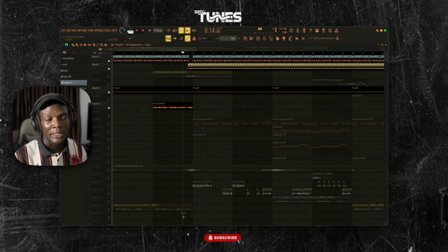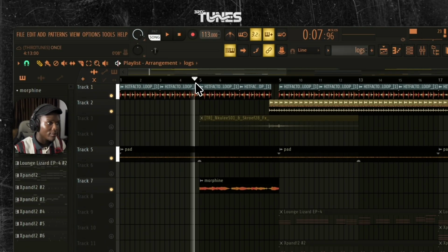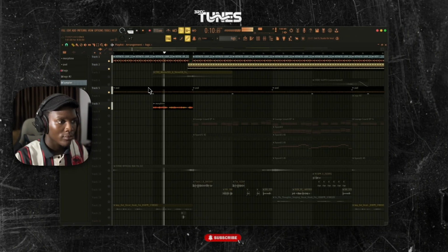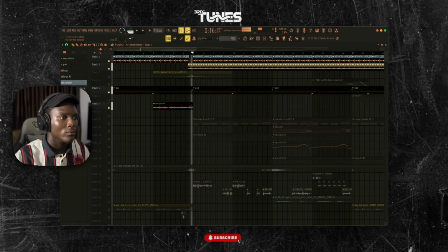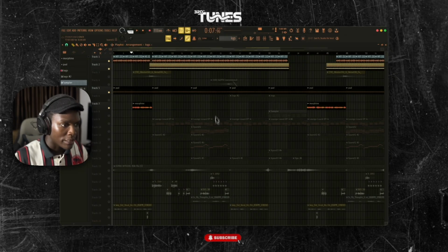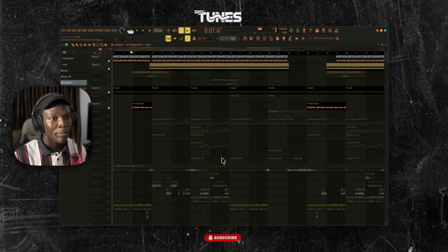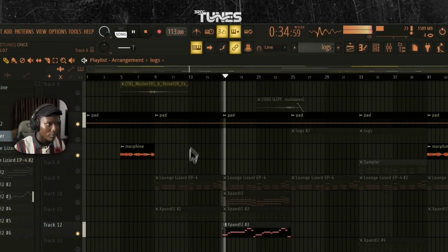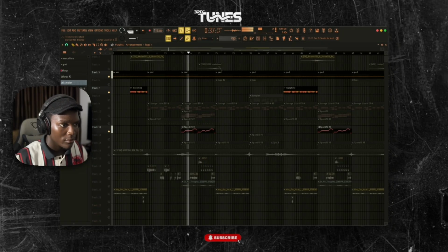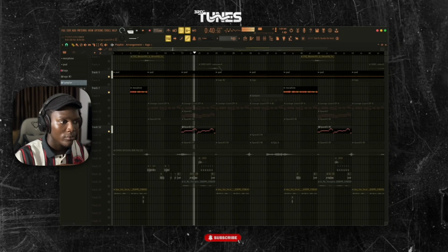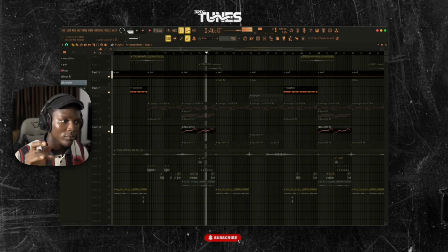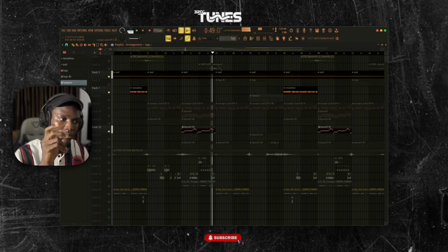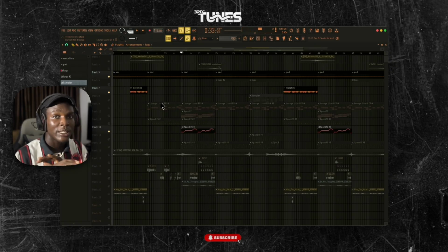So the next thing I added was a solid bass from Morphine, and this is what it sounds like. I added one more bass, but I didn't include it in this part, and this is what the second bass sounds like. The two basses are playing literally the same thing, but different plugins.